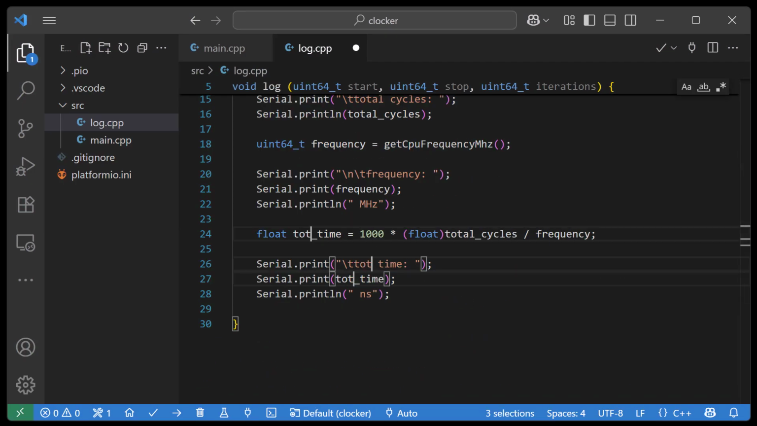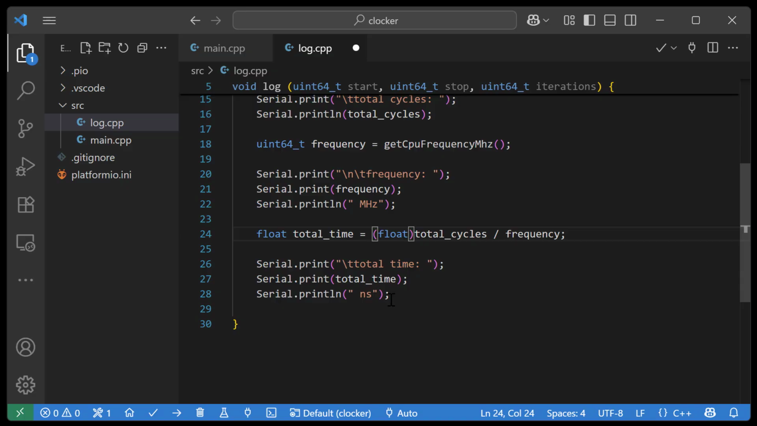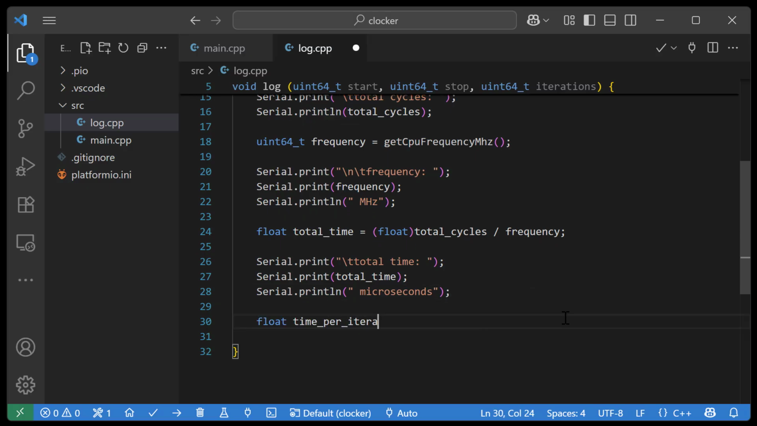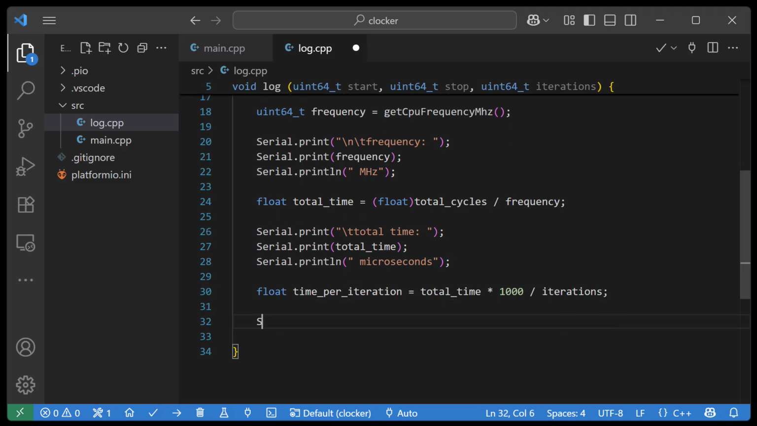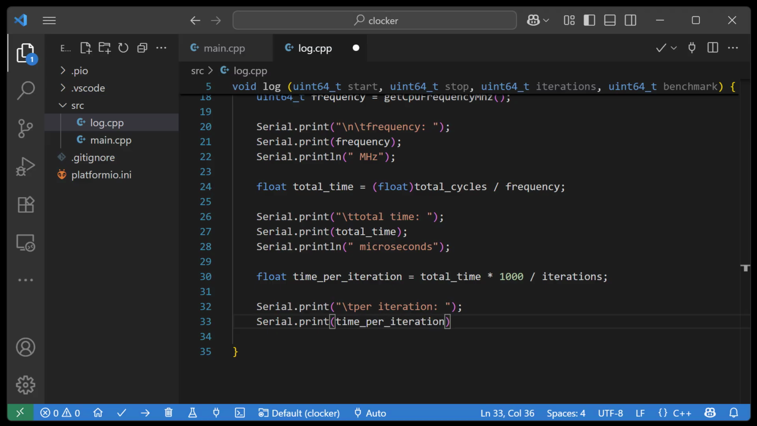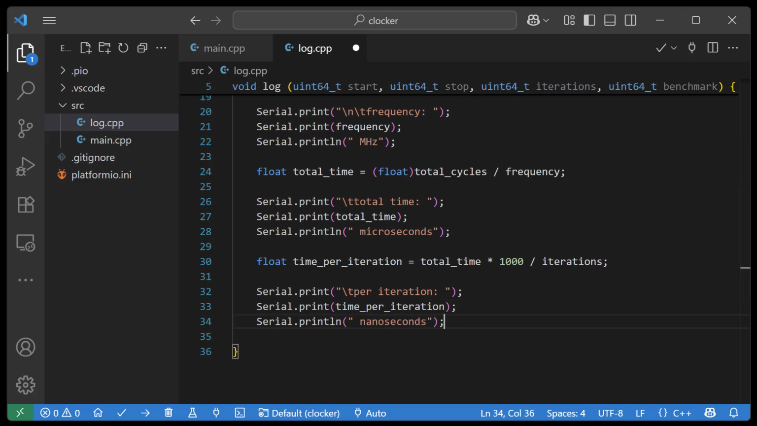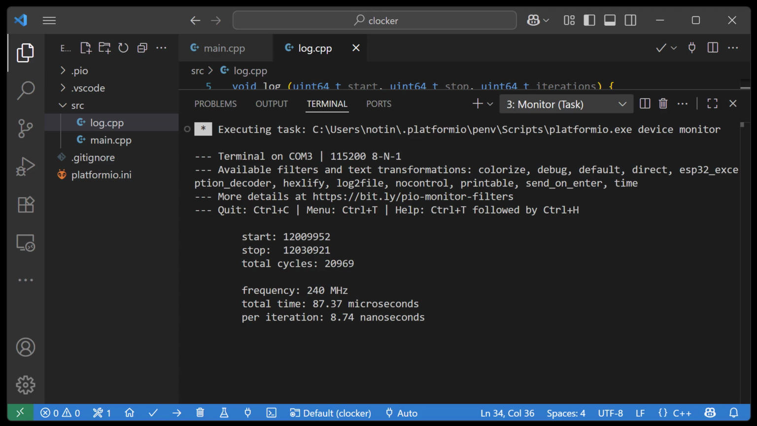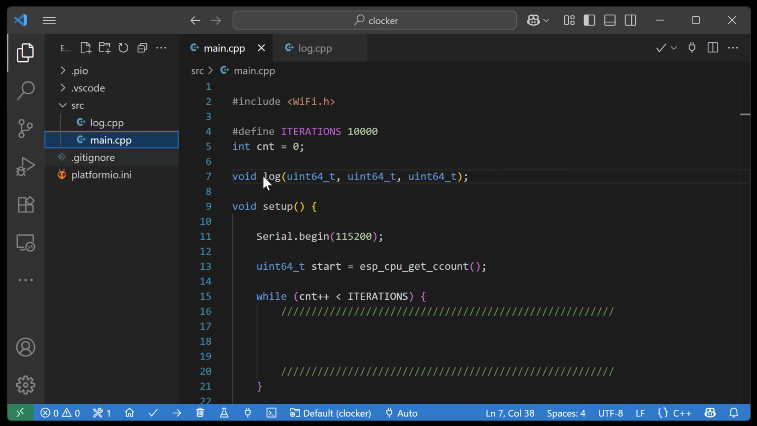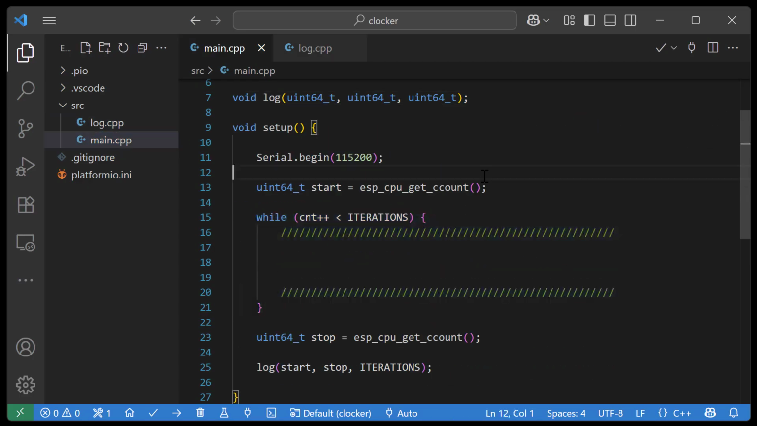I'll change processing time to total time. I'm going to drop the 1,000 here so we can look at it in terms of microseconds. And then for time per iteration, I'll put the 1,000 back so we're in nanoseconds. Then I'll divide by iterations to get the time per iteration. Okay, it says this is a total of 20,000 cycles or 8 nanoseconds per cycle. But that's actually including all the overhead of our actual while loop.